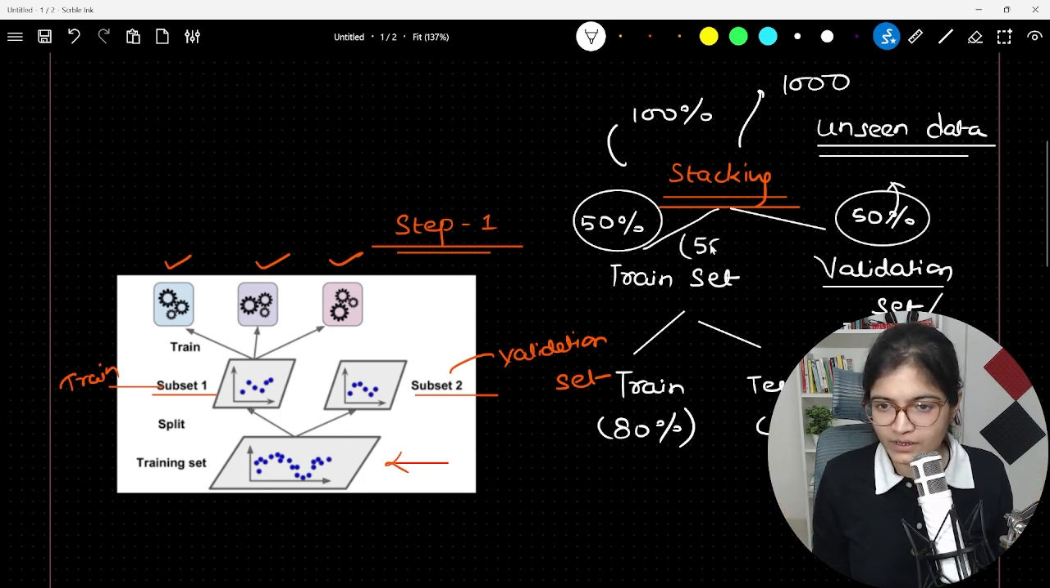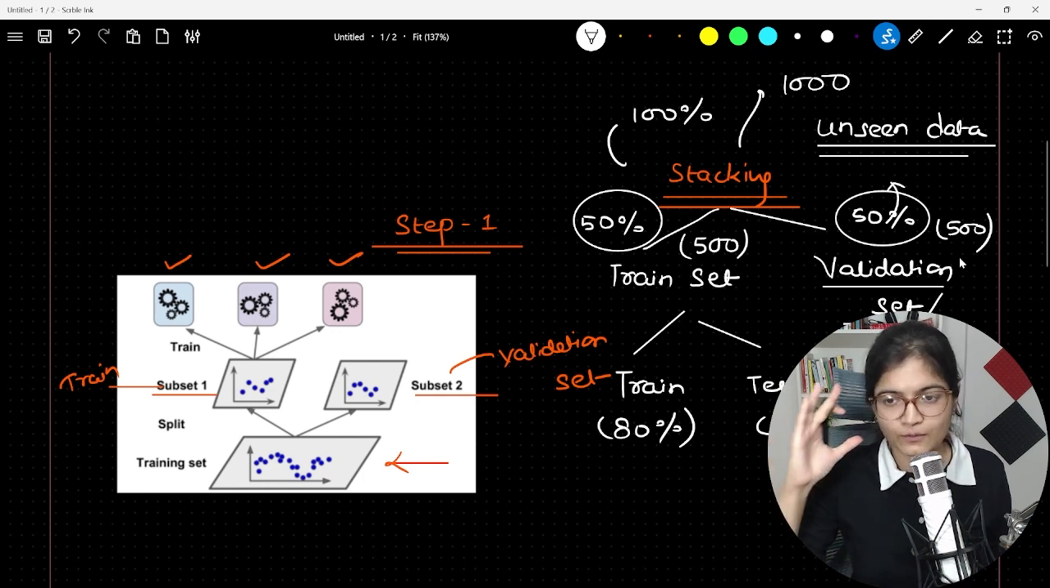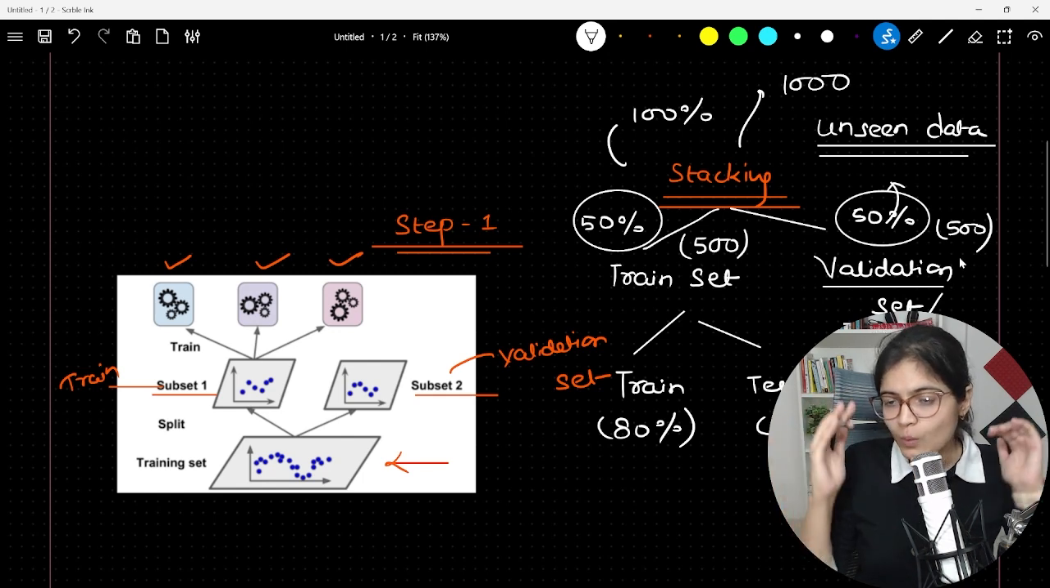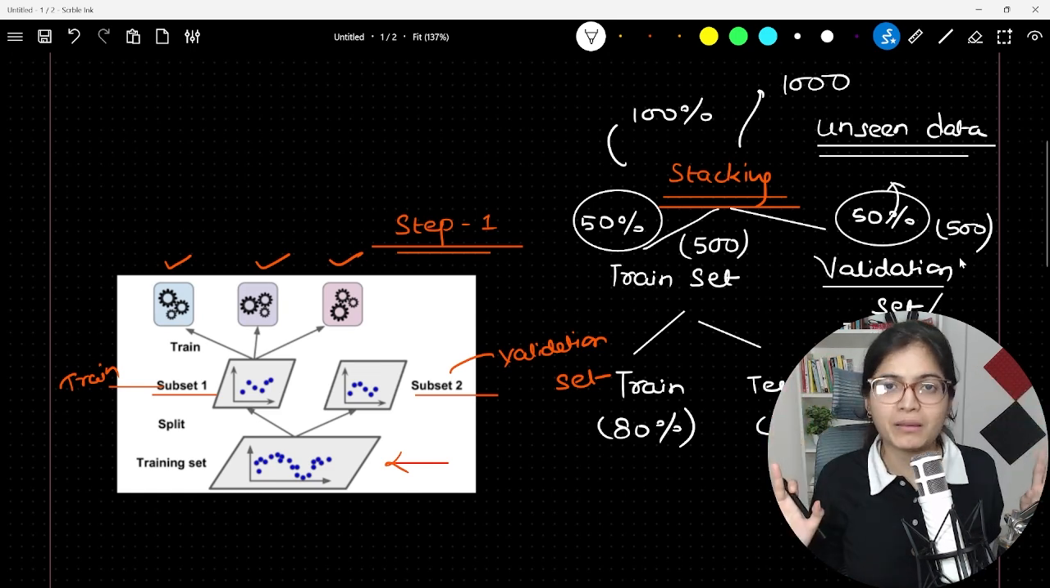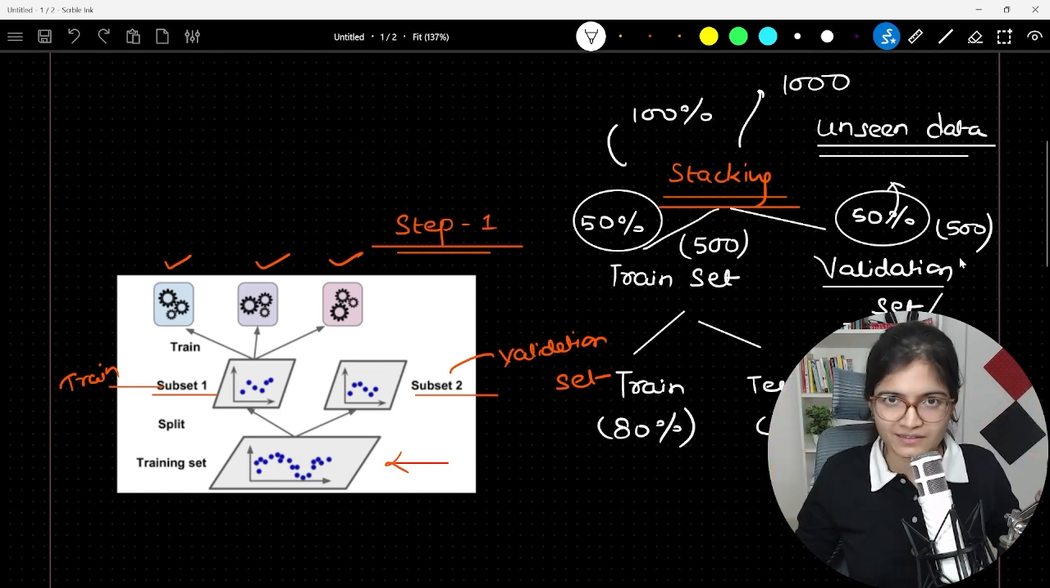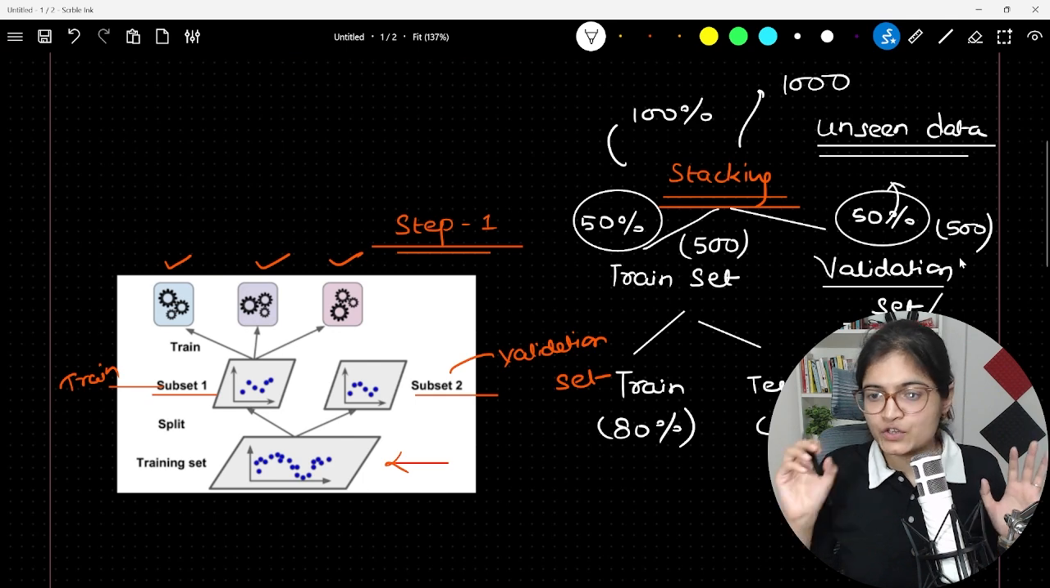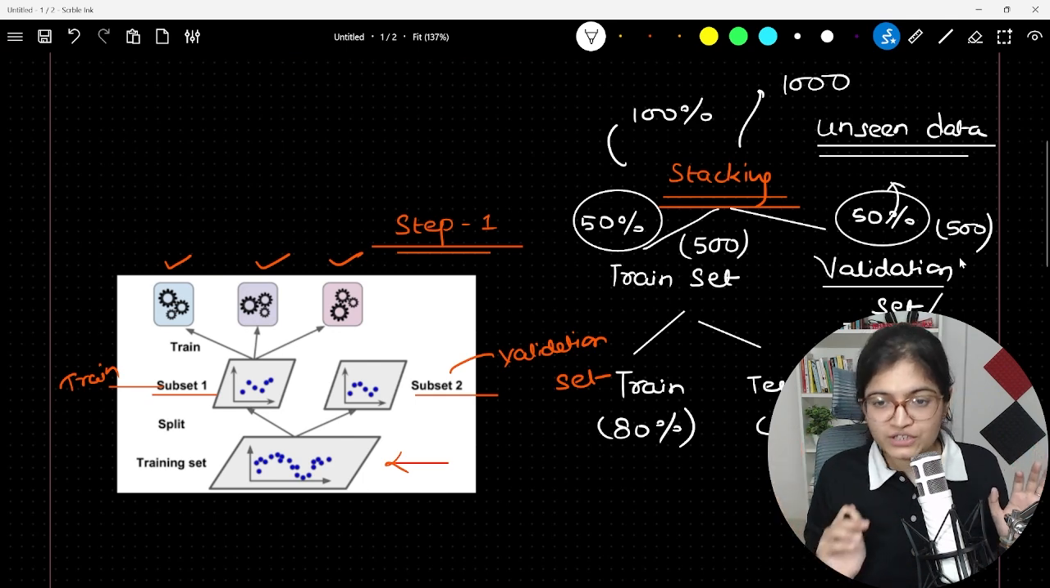What I'm saying is, 500 you are taking as a part of the training and 500 you are taking as a part of a testing or validation set, a holdout set. So this 500 is unseen data, which is not even seen by my model. My model is not aware of this set of data points, which we have labeled as subset number 2.